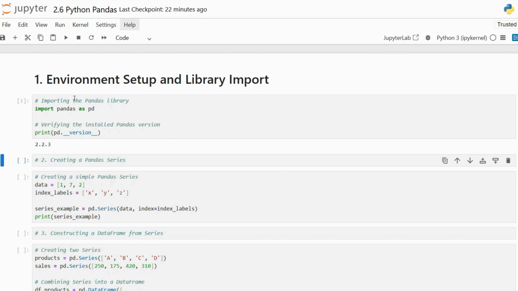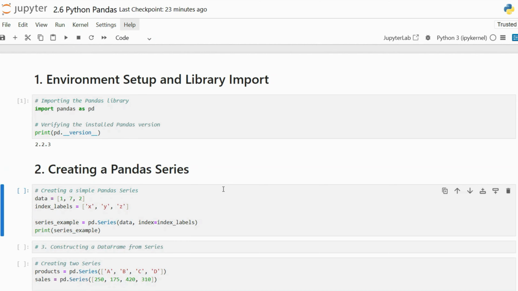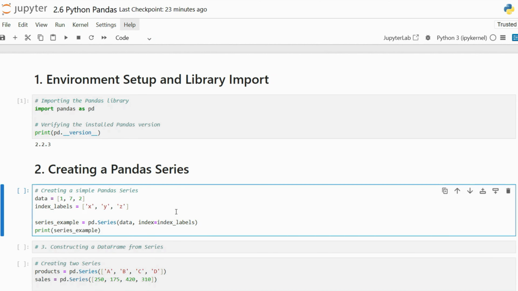Once Pandas is imported, we can start working with data structures such as series and data frames. pd.__version__ gives the version of Pandas.